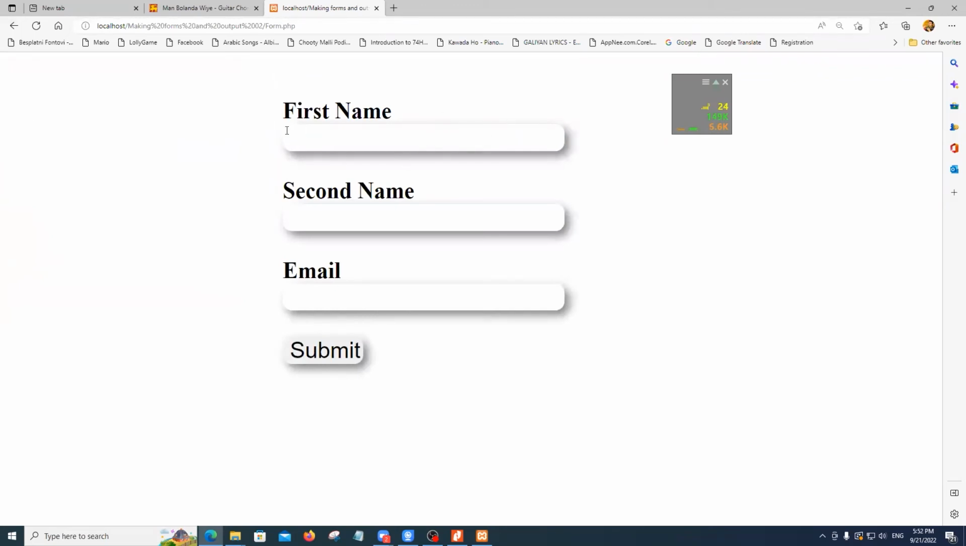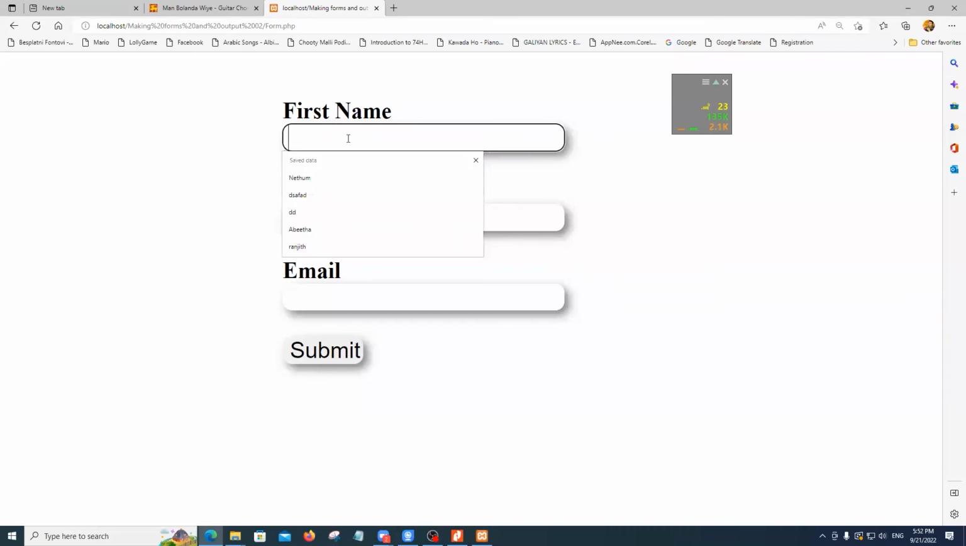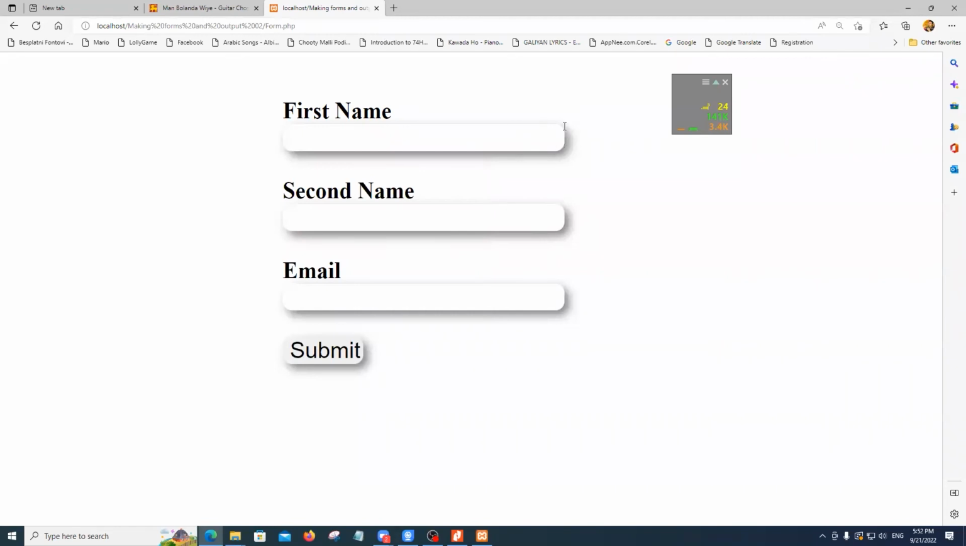Yes, this is how you modify that with CSS. You can remove that outline and put some background images, right?